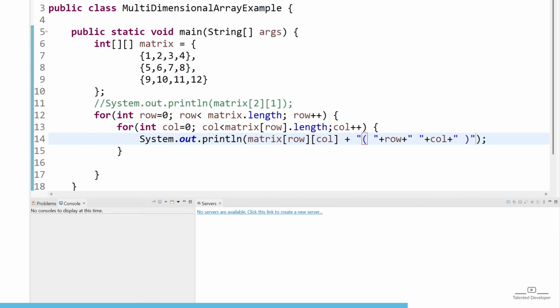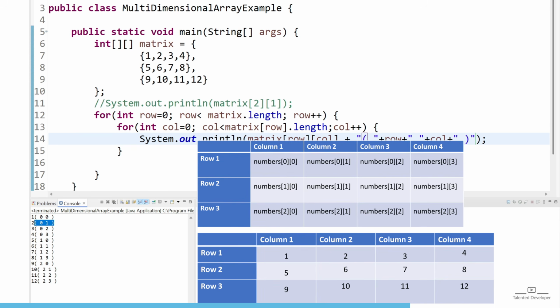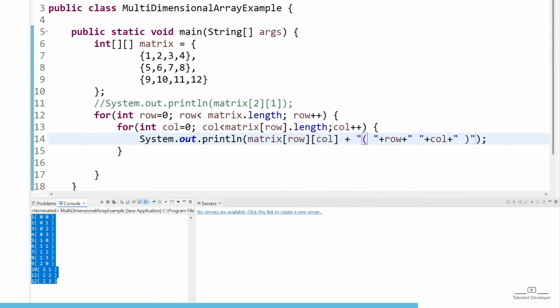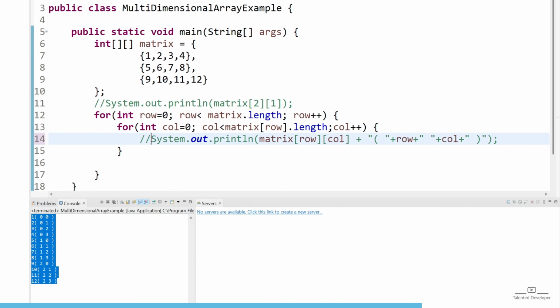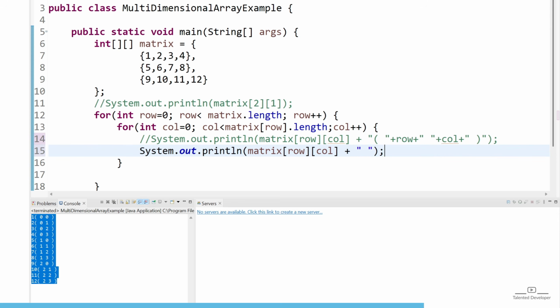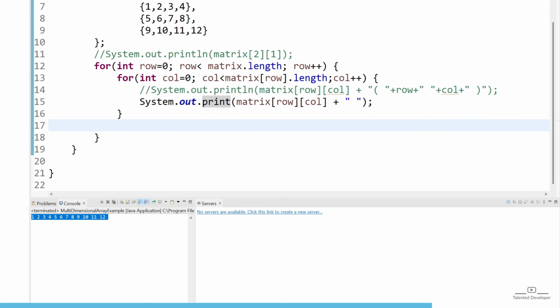If you run, you will get the data at 0, 0, 0, 1, 0, 2, 0, 3. That means row 0, column 3. So whatever structure I showed, it is similar to this one. Another thing you can do: let's copy this one and comment it. Instead of println, I'm going to use print now. If you use print, what will happen? It will print in one line itself. Now I need to arrange it into a matrix.